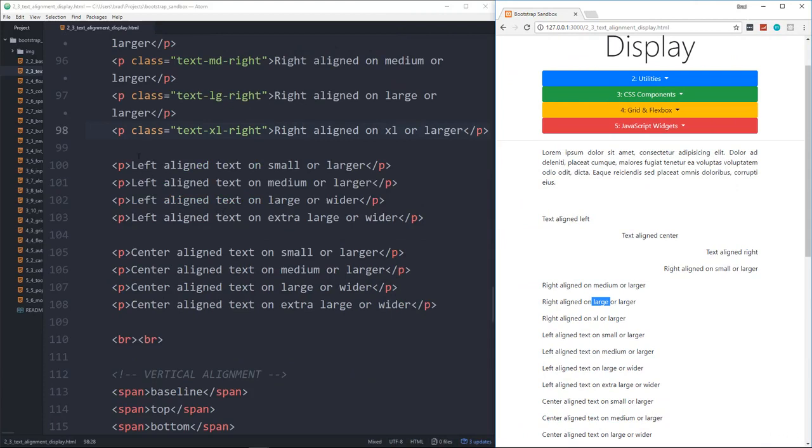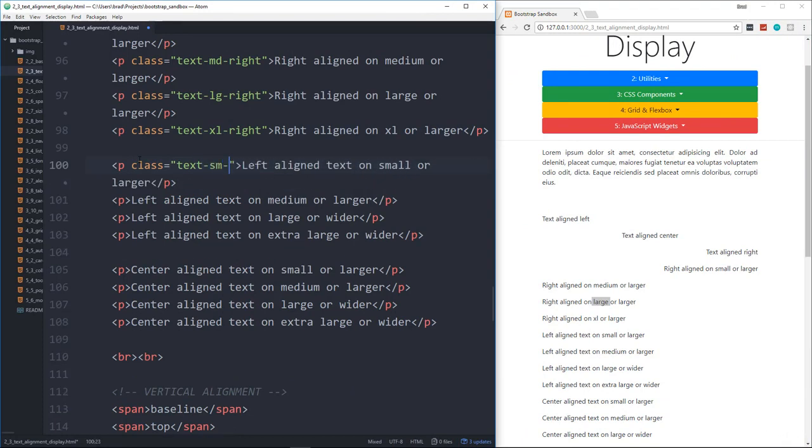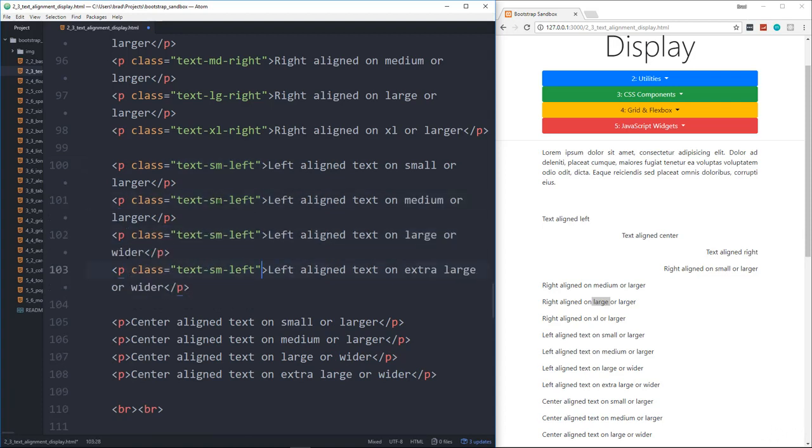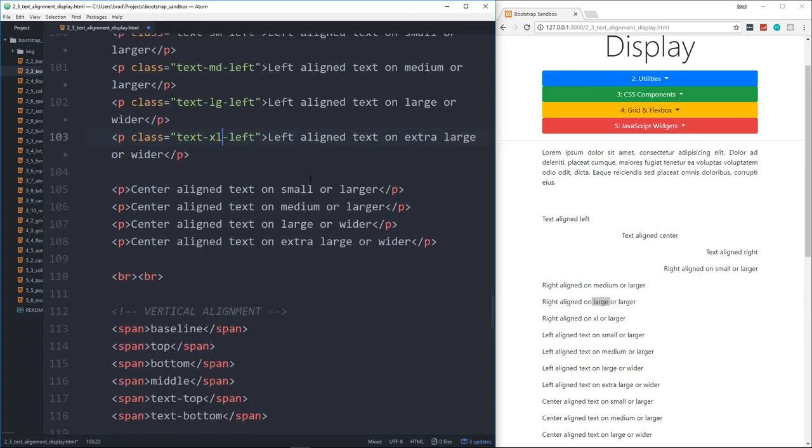Now we can do the same thing for left and center. So right here, if we say class text-sm-left, and just to try to make this a little quicker, I'm just going to copy that and paste that here. This one will be md-left. This one will be lg. This one will be xl. So this will do the same thing, only left aligned instead of right.